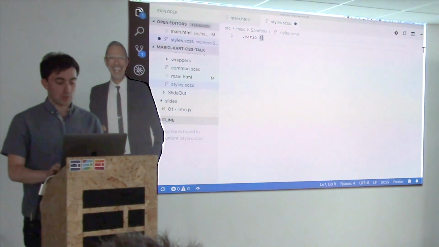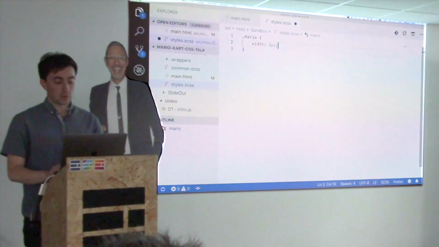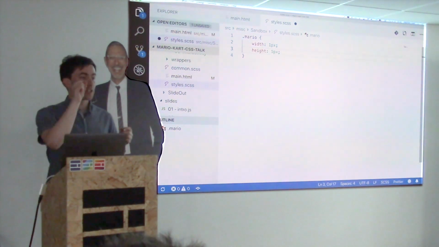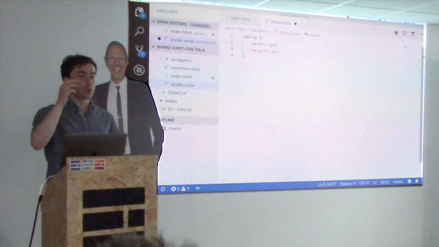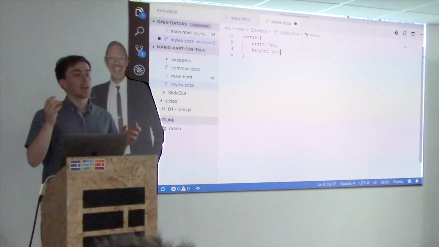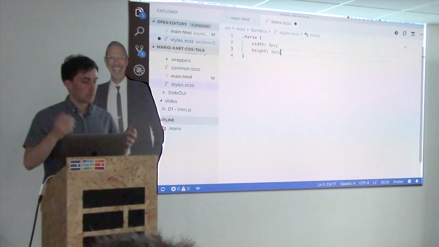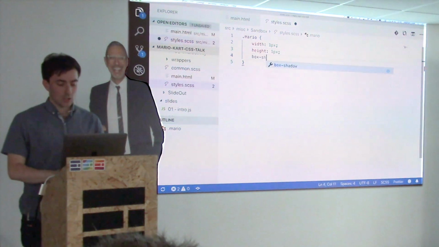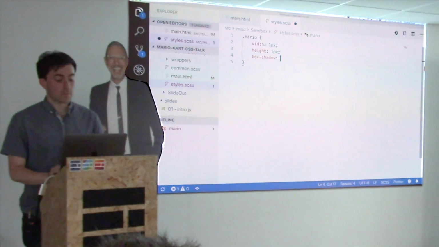And then first of all, we want to make him 1 pixel by 1 pixel, because we're trying to specify each pixel along the way, so the box shadows need to be based on the original element size, so it needs to be pixel by pixel. And then the next thing I'm doing is going to say box shadow.